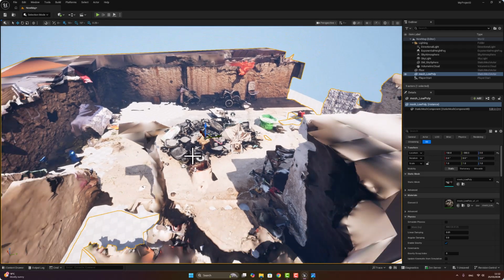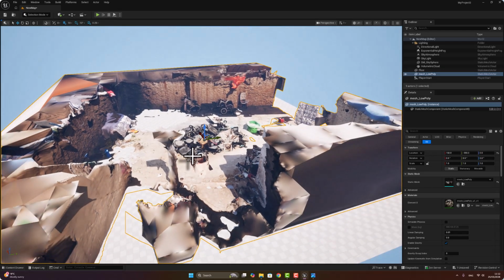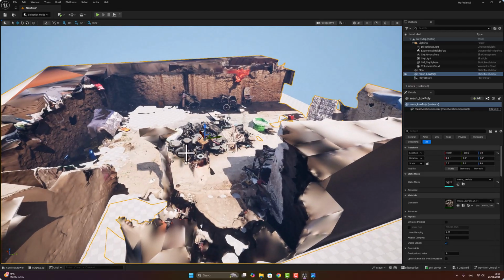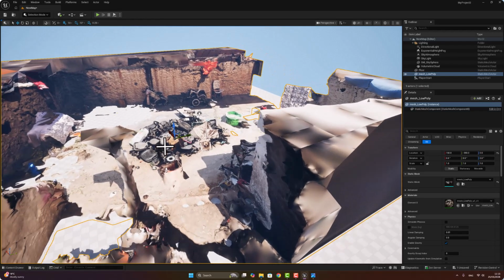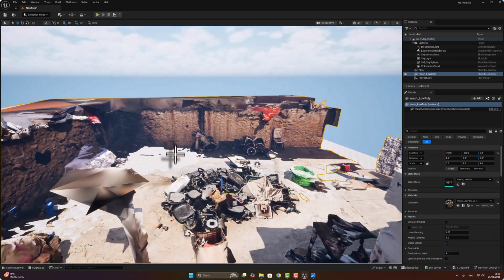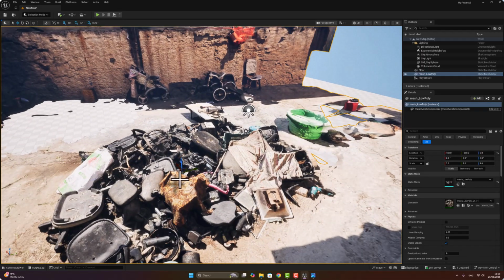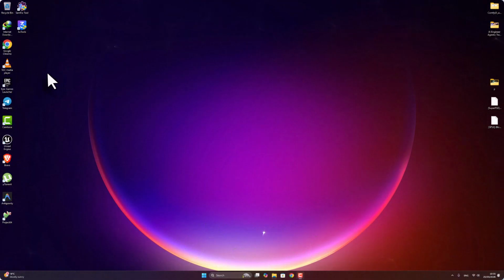Hi guys, in this video I want to create scenes like this using photogrammetry, with RealityScan and your Android phone. As you can see, the scan quality is good in Unreal Engine 5.7.4. Okay, let's go. We use an Android phone in this tutorial because we don't have a LiDAR like the iPhone, iOS.